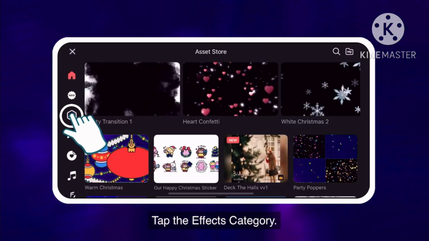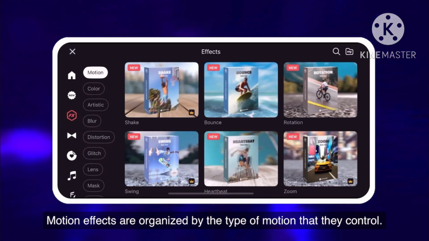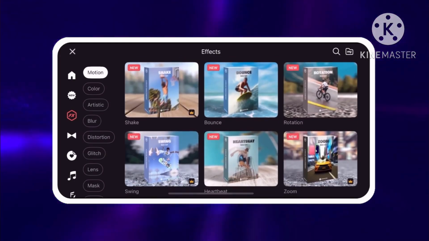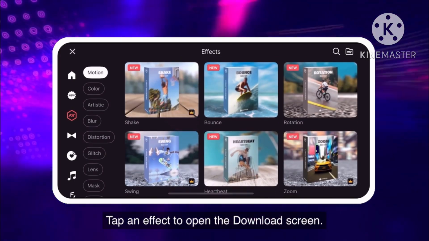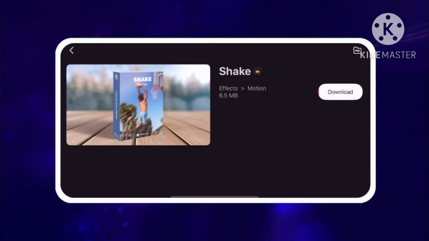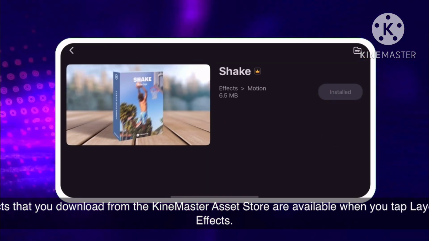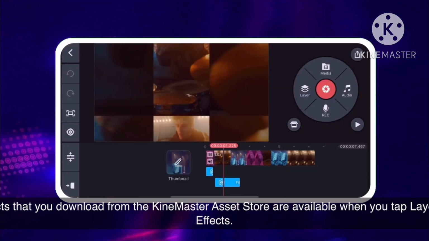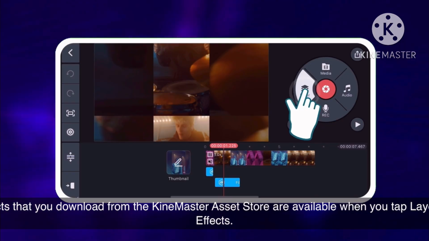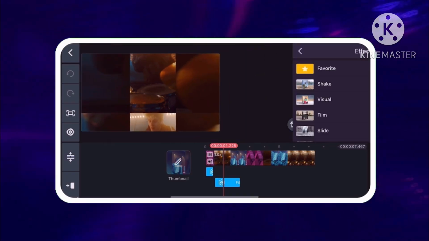Tap the Effects category. Motion effects are organized by the type of motion that they control. Tap an effect to open the download screen. Then tap Download. Effects that you download from the KineMaster Asset Store are available when you tap Layers, Effects.